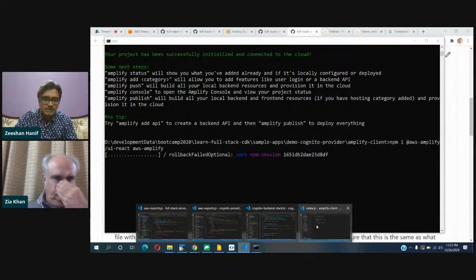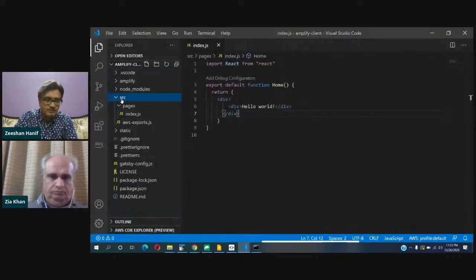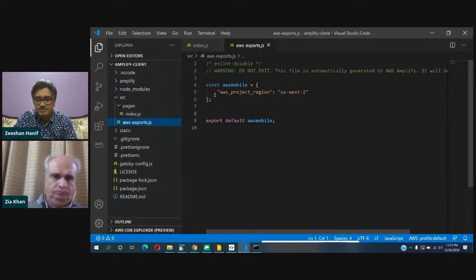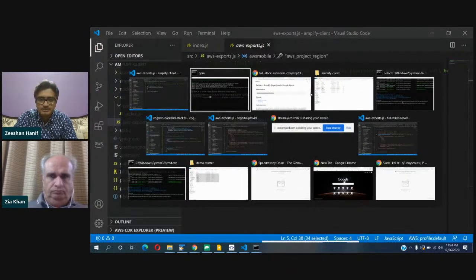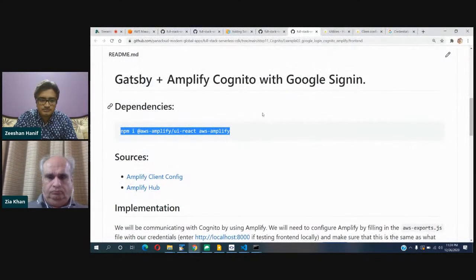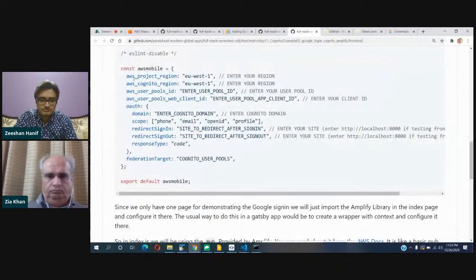Because I have completed this, the AWS export has the basic information. Now what we need to add is the project region, which is already specified. We need to specify the Cognito region.